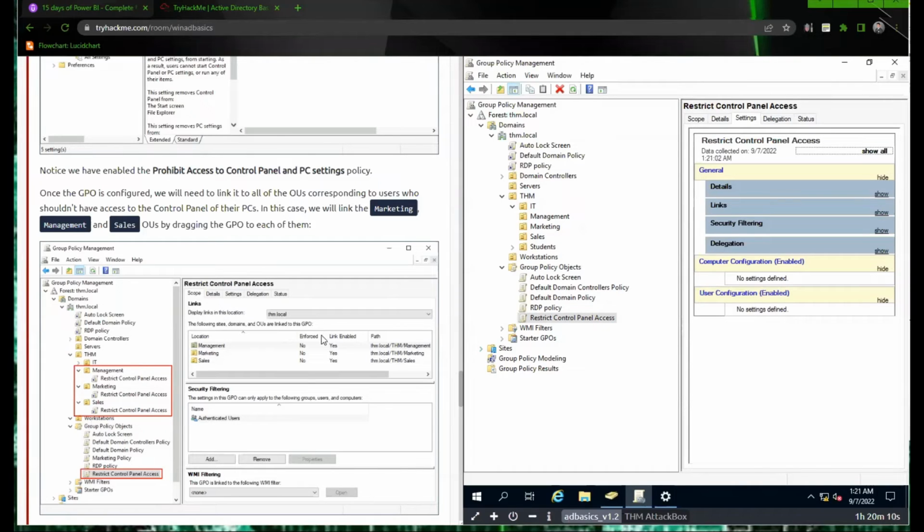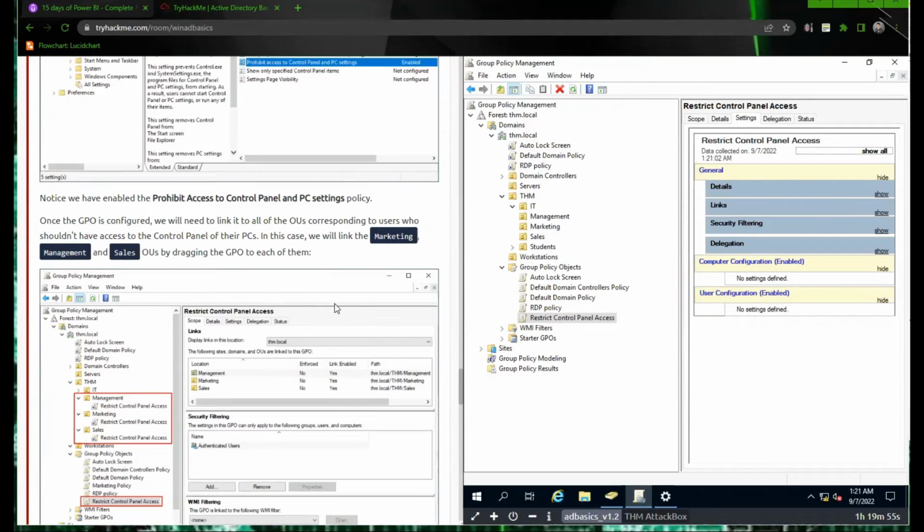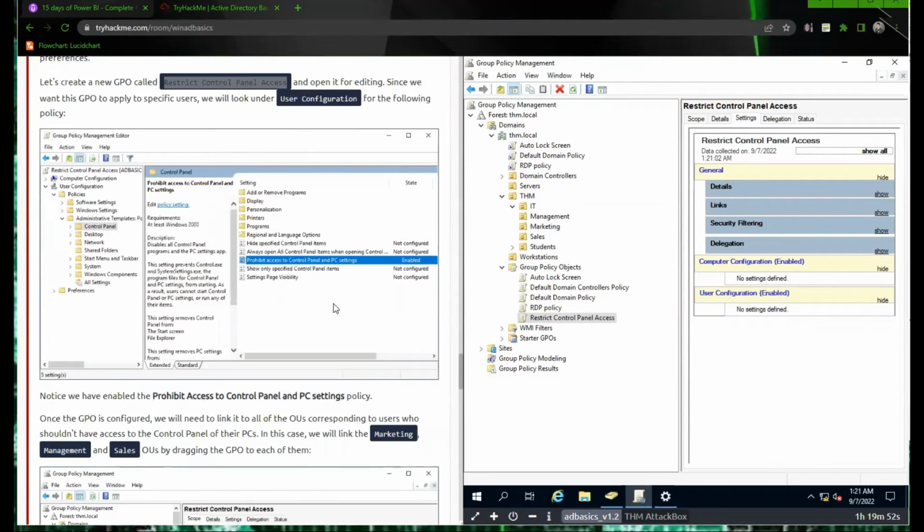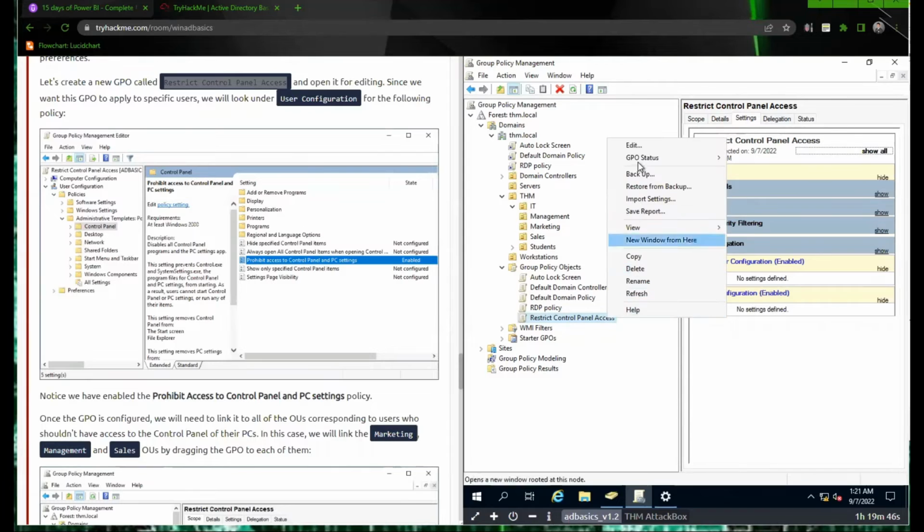And then what they want us to do is, once the GPO is configured, we'll need to link it to the OUs corresponding to users who should be restricted. All right, so once we've configured it, then we'll have to paste, basically just drop it over here. So let me go and edit this one. So we'll edit it.